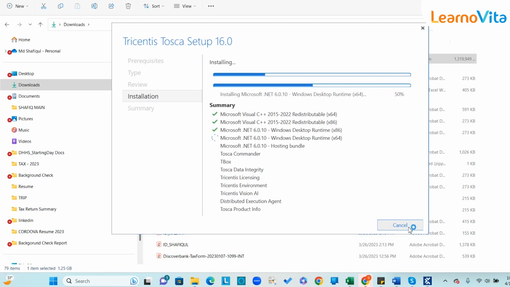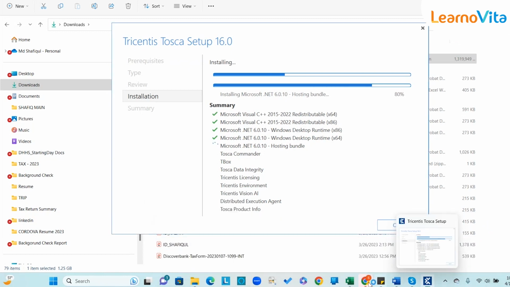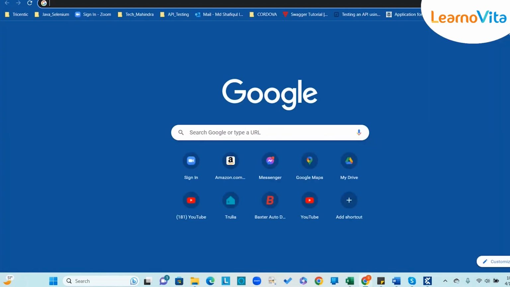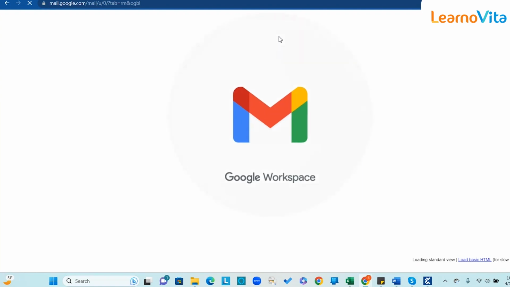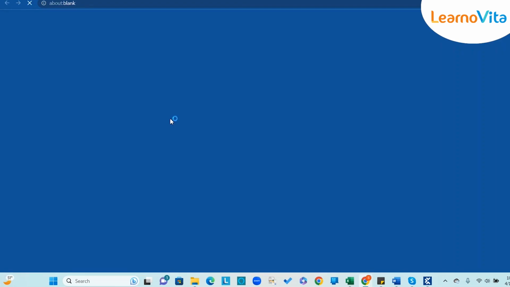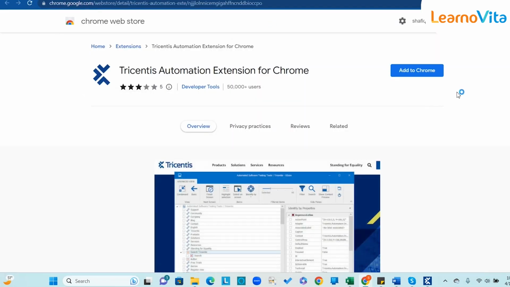Meanwhile, can we add the extension to your Chrome? In the mail I sent you, it's the second link, I guess. Yeah, the second link is for the extension. Click on that and just Add to Chrome.